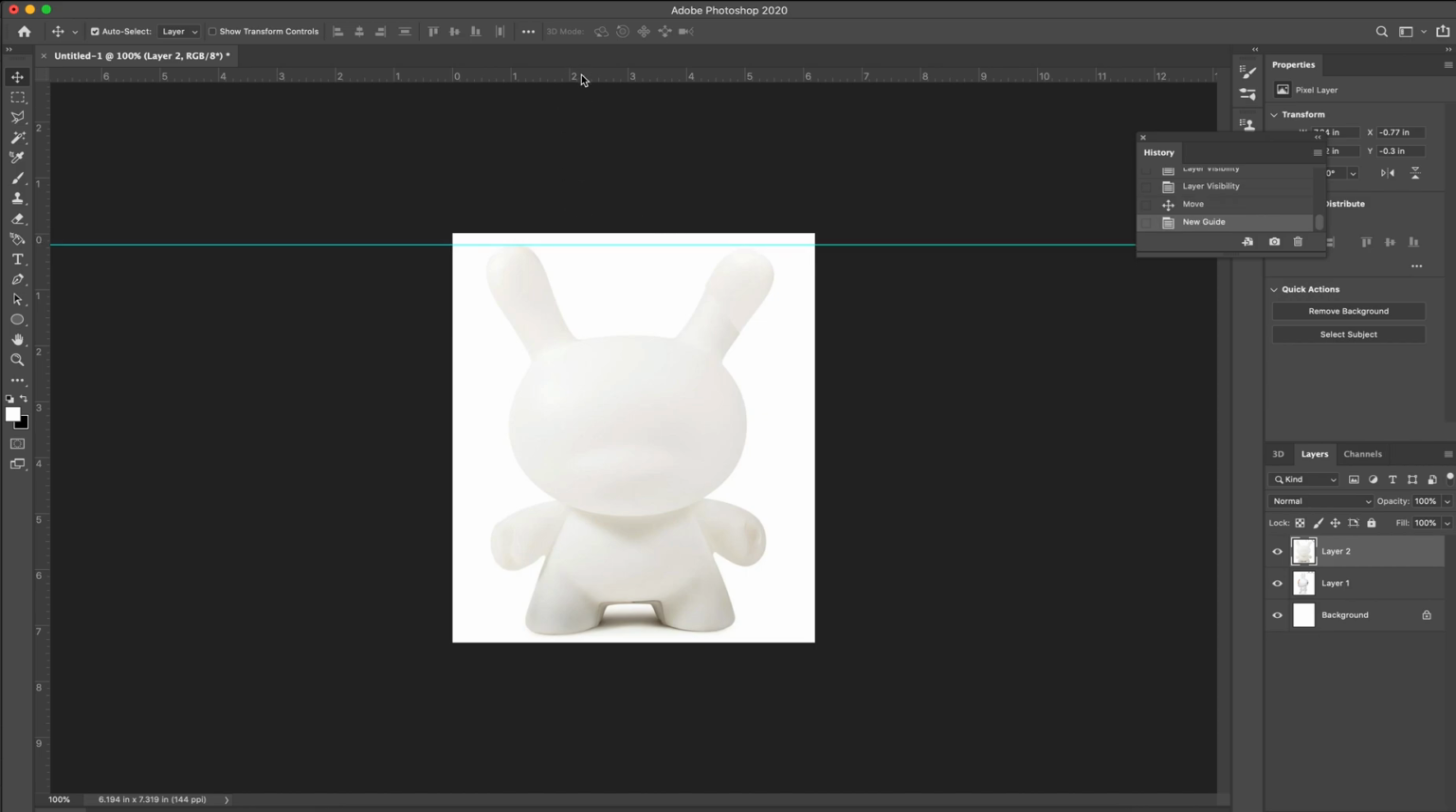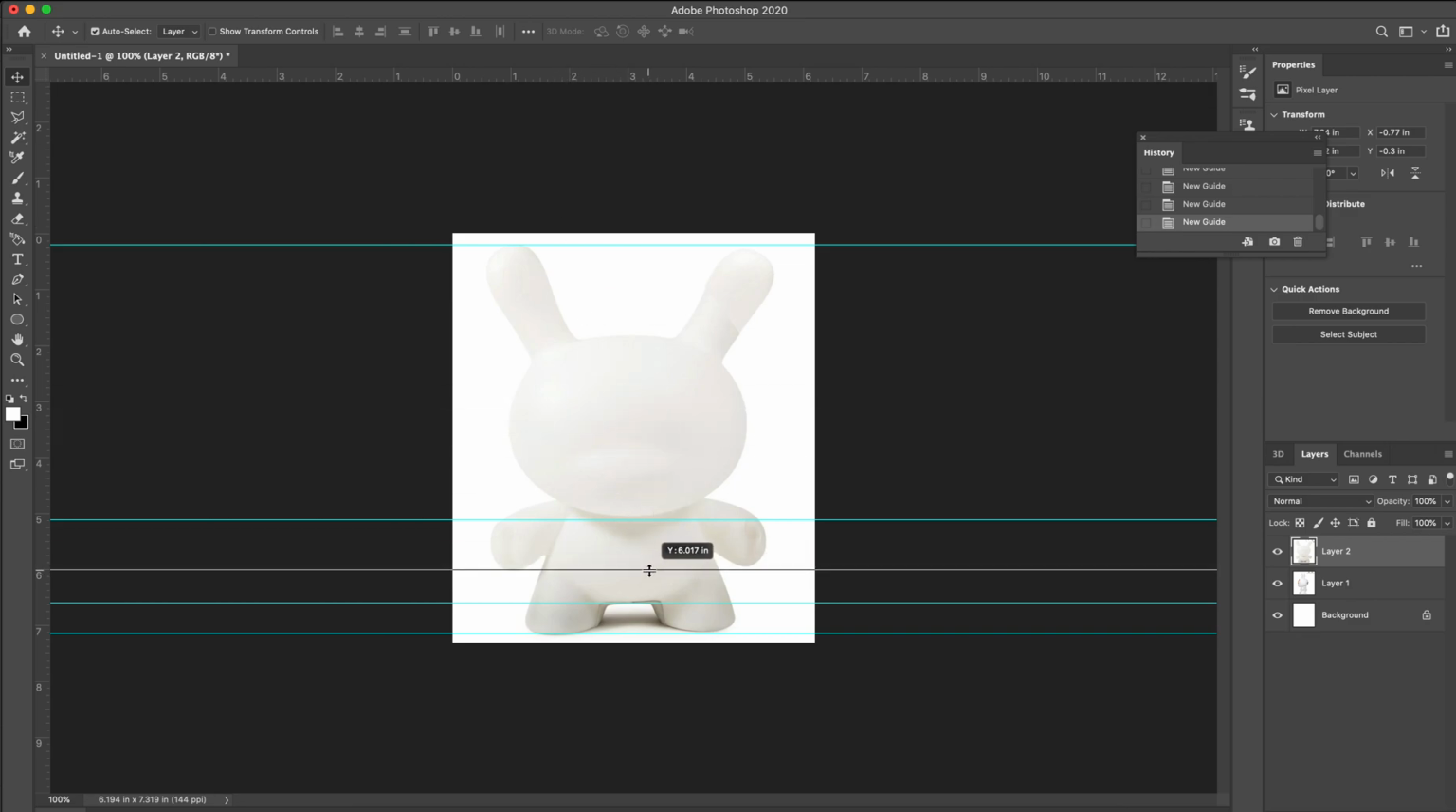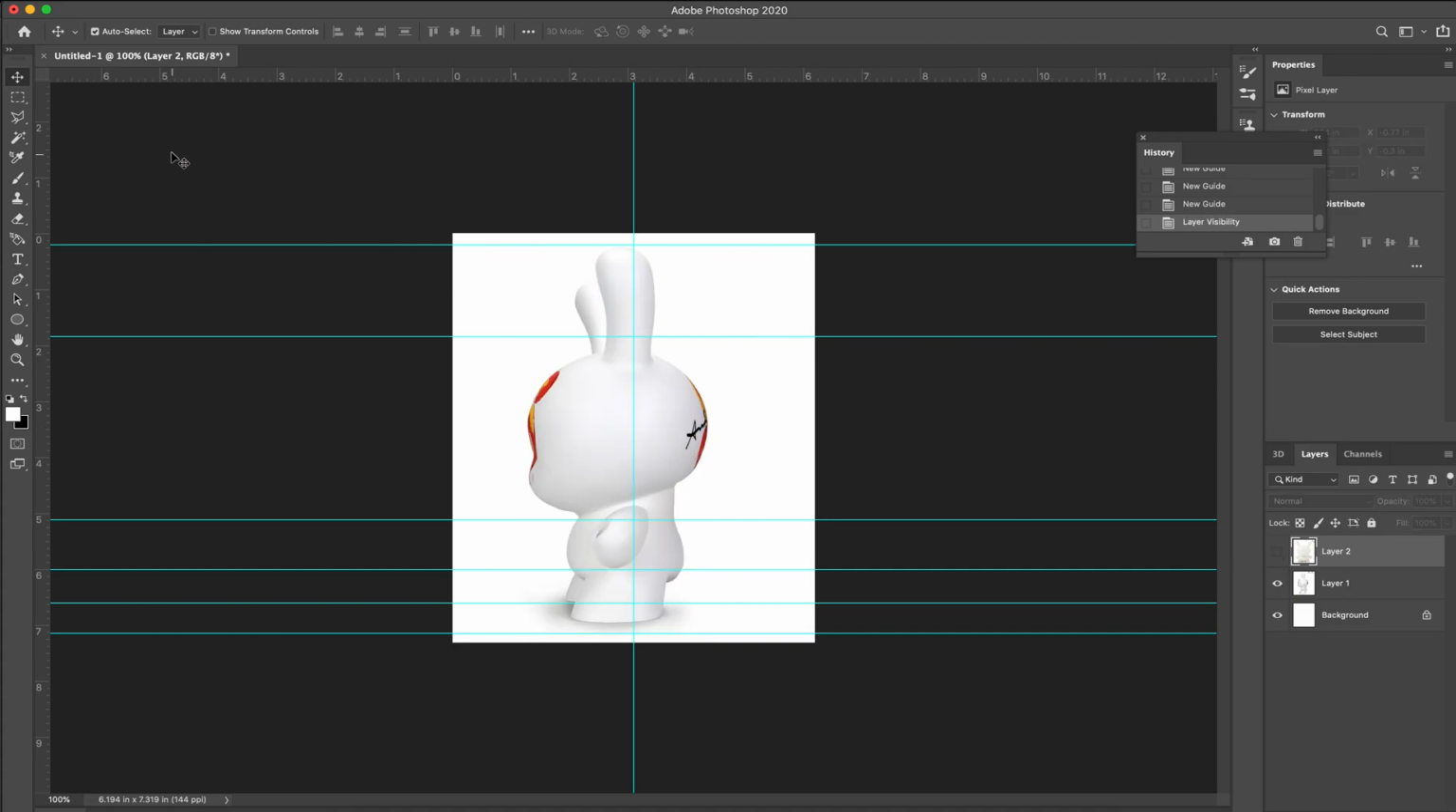We're going to put in some guidelines. Basically you left mouse button click in the ruler area and pull it down to the bottom of the neck, down here to the groin area, and then the very bottom of the feet. Then I'm also going to do maybe a couple more, the bottom of the hand and the top of the head. Those are probably good indicators of where we are. I may put one in the center here. Then we'll turn that on and off and use it as a guiding point.